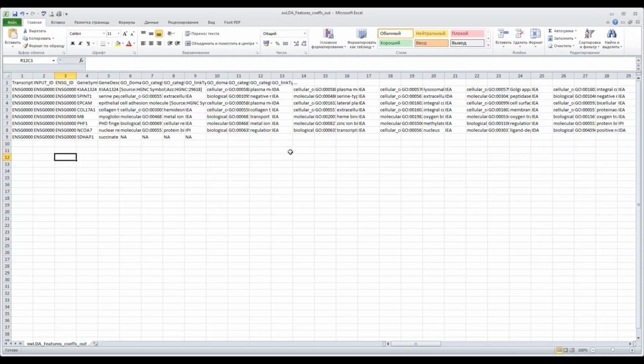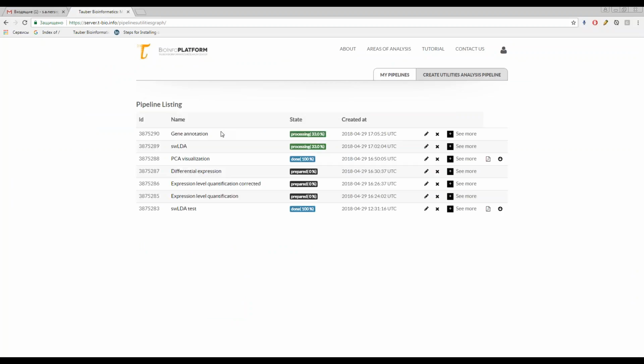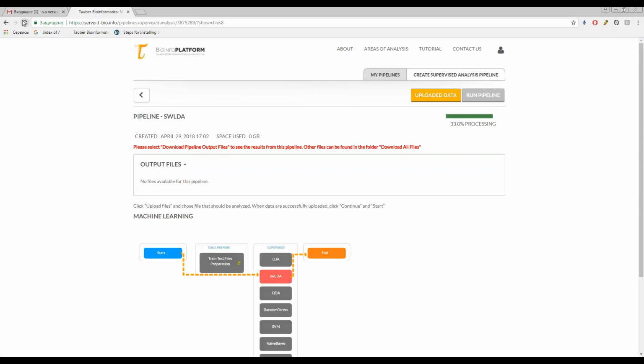Yeah, and we have a table with annotation, just all the information which you can find on the Ensembl website: gene symbol, some short description, and other. So all information about a gene by its Ensembl ID. Okay, and you see that SVLDA is still processing, so it's good that I showed the results already.